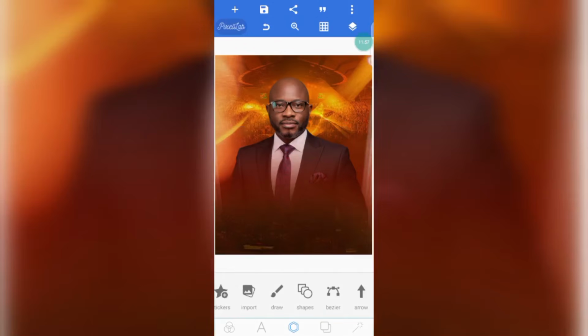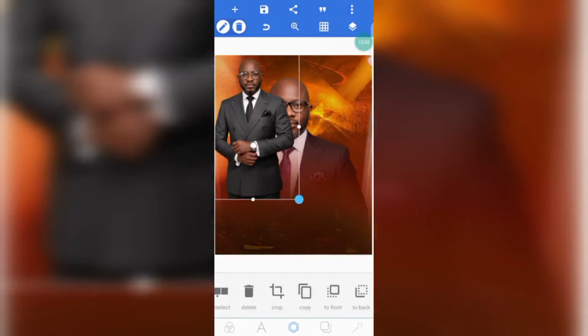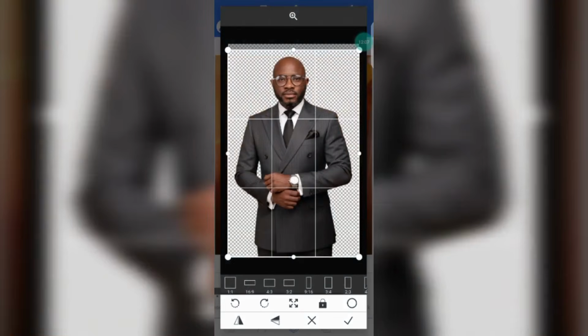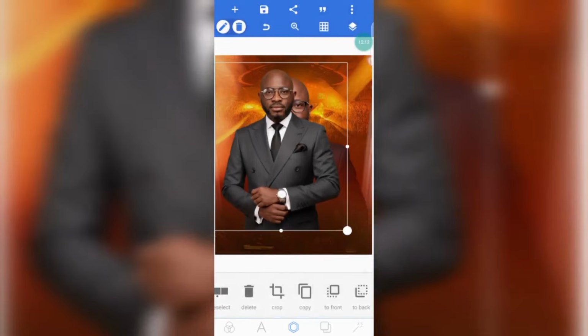So let's import it quickly. So guys, this is the second picture. Click on your good icon. Now go back to crop. Let's crop this part out. Yes. So stretch it.